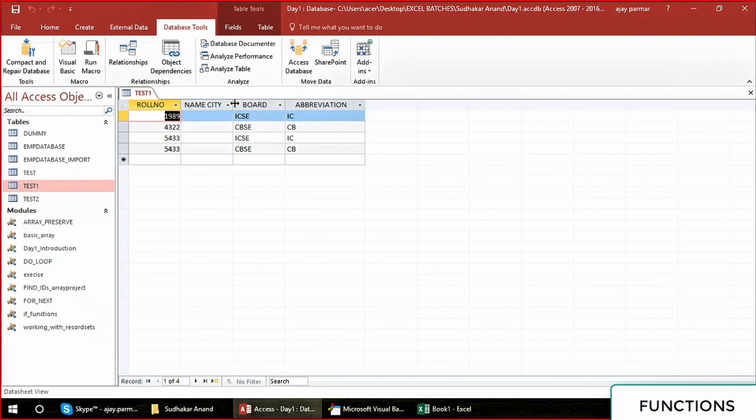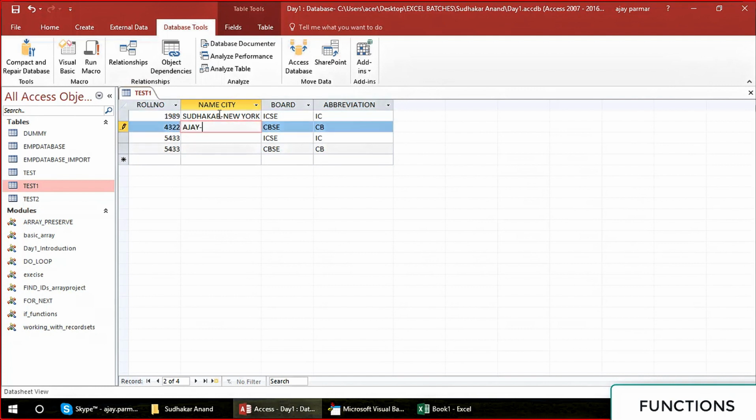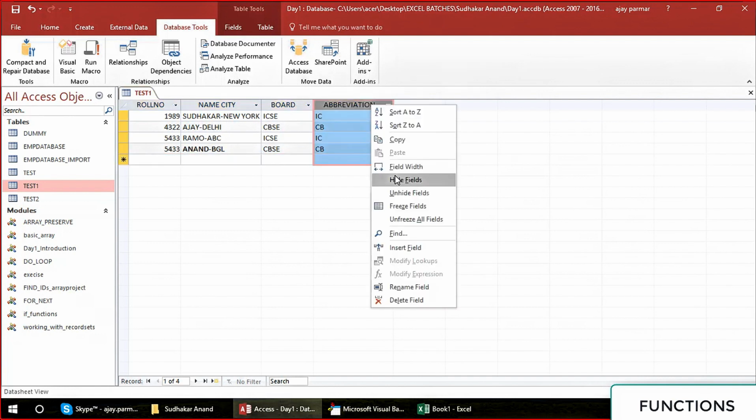Yes, sir. So for example, you have given Sudhakar and the city is, let's say, New York, and here Ajay, Delhi, and then Remo, let's say ABC, Anand, BGL. Now you want to separate the name and the city, or maybe just the city. You want to create a new table, or maybe not a new table, but maybe here, let me insert this.